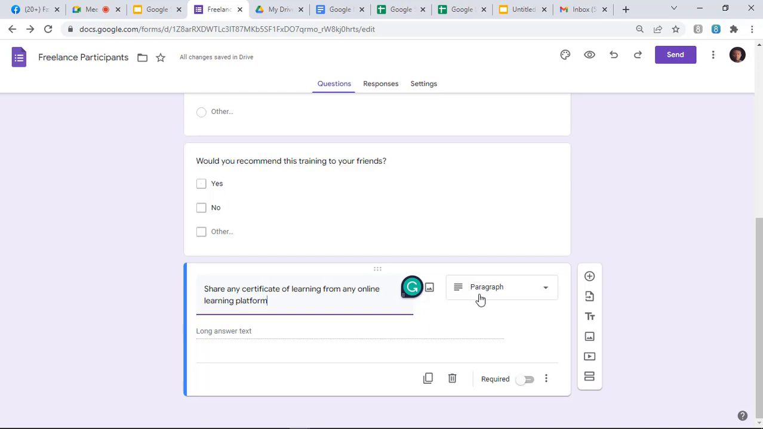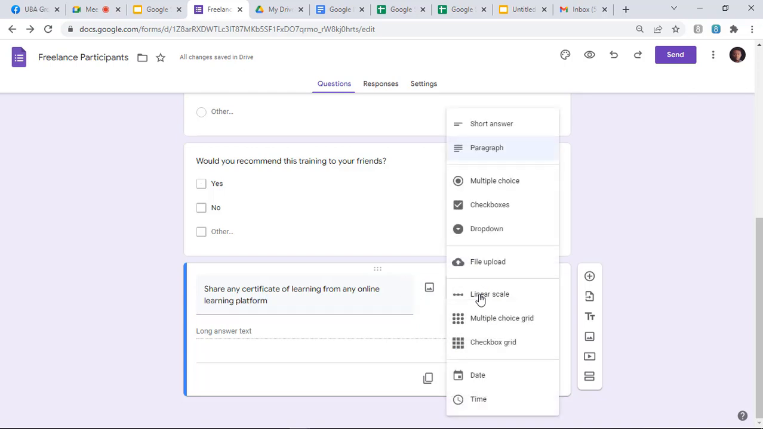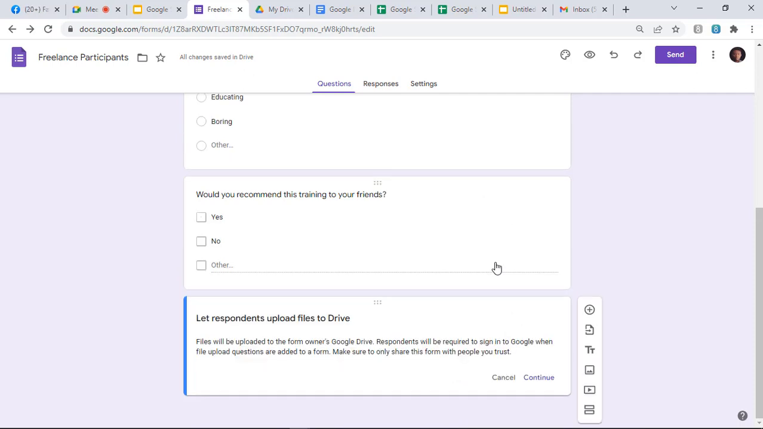So what do I do? I head over to this answer option here, and then I would click on file upload. You see that file upload, and once I click on that, you see the question here is asking me files will be uploaded to the form owner's Google Drive.